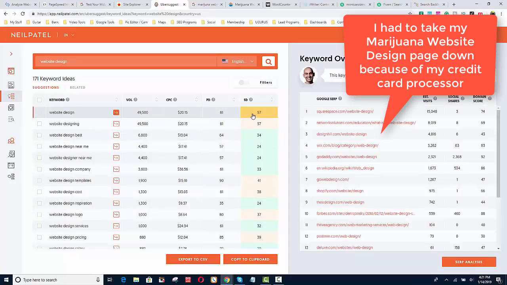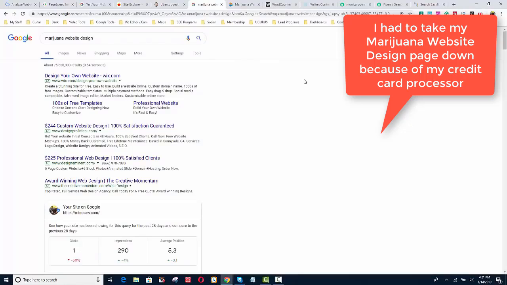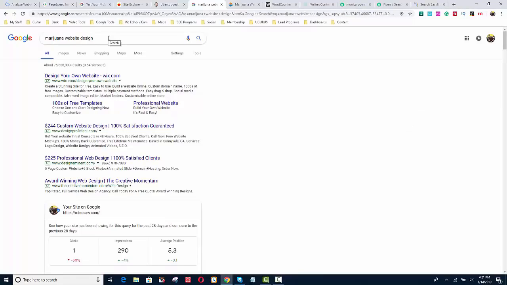Well, I noticed that the volume was probably under 1,000 and the competition was under 50. So I figured that that was a good page to build for. Once again, the volume was 1,000 or less and the competition was under a 50. So here's what I did. The first thing that I did was I typed into Google marijuana website design. I want to know if there's a crime, right? I want to make sure that I could take a look at the crime scene before I get myself involved.